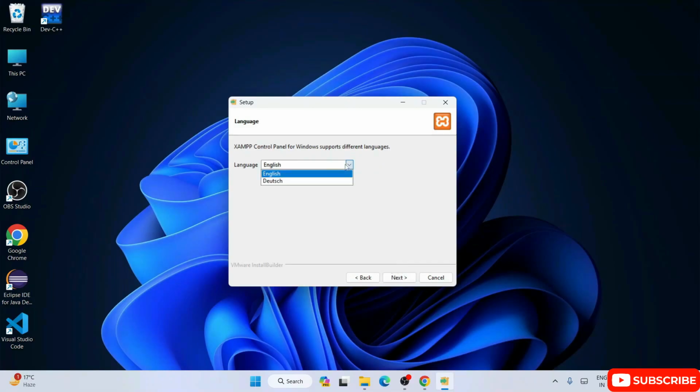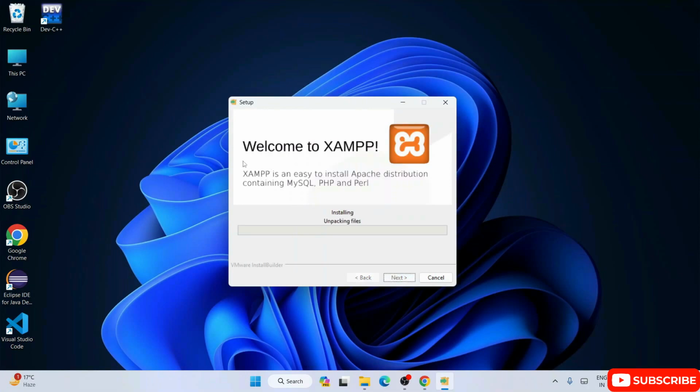And here the default language they have selected is English. If you want to change, you can always change that. I'm going to click on next. So now you can see it is ready to be installed. Just simply click on next, and there you go. So welcome to Xampp, and it has rightly started installing.